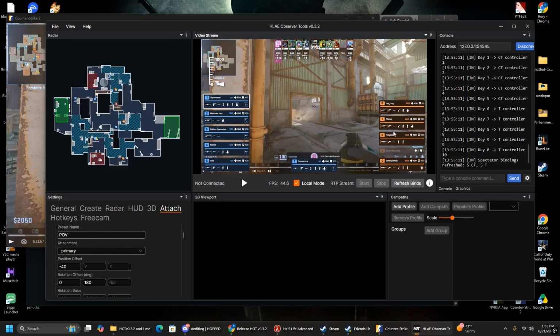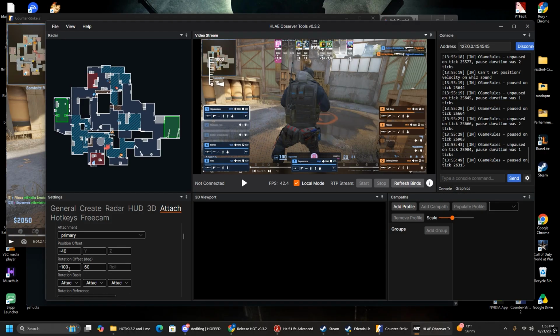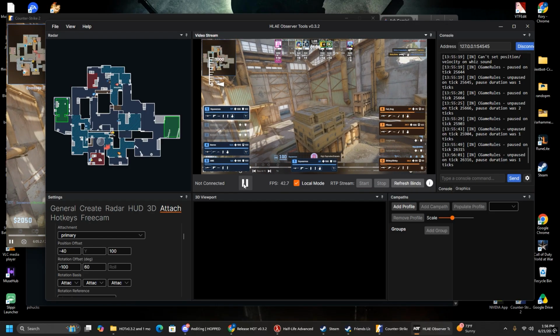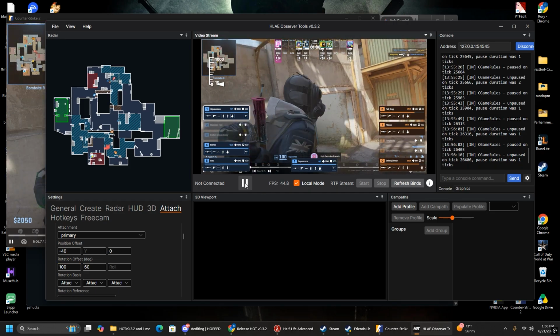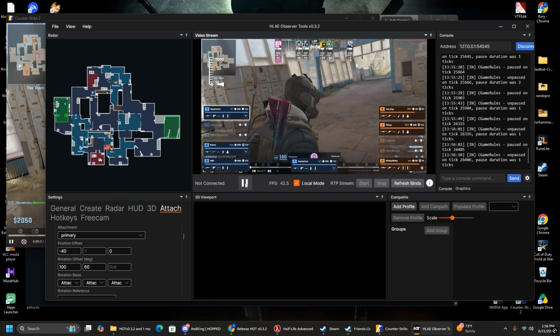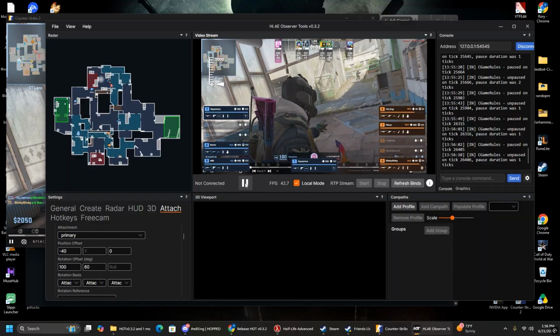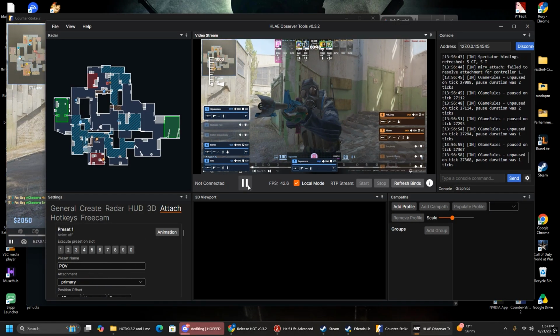So anytime you go to try this and it doesn't work, hit refresh binds. So yeah, basically mess with these all you want. You know, the Z will change how high it is. So if we go to 100, we're like above the player now. And all that. So it's all good stuff. You know, we've got this like cool over the shoulder. Yes. So that's how to use this.